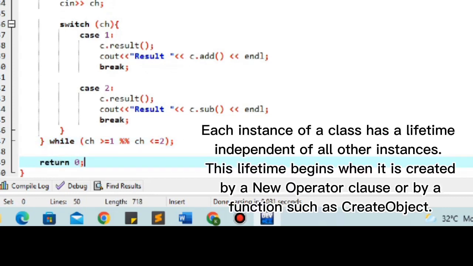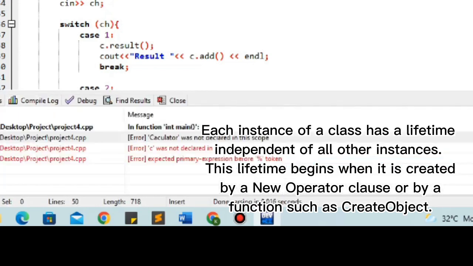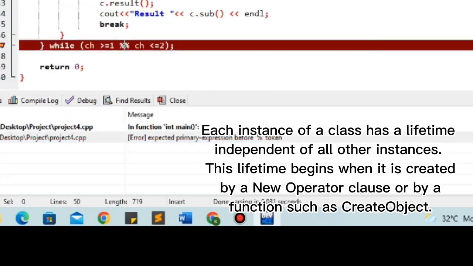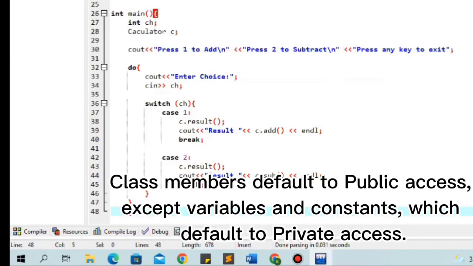Each instance of a class has a lifetime independent of all other instances. This lifetime begins when it is created by a new operator clause or by a function such as createObject. Class members default to public access, except variables and constants, which default to private access.